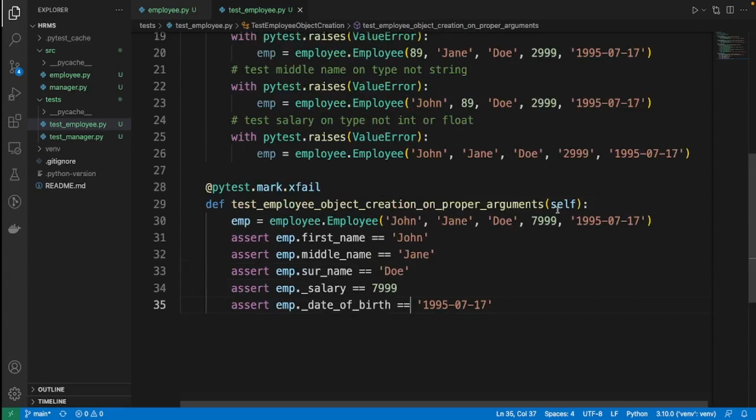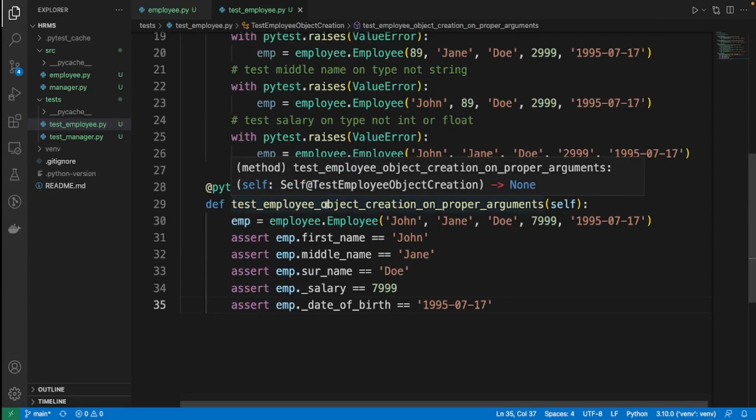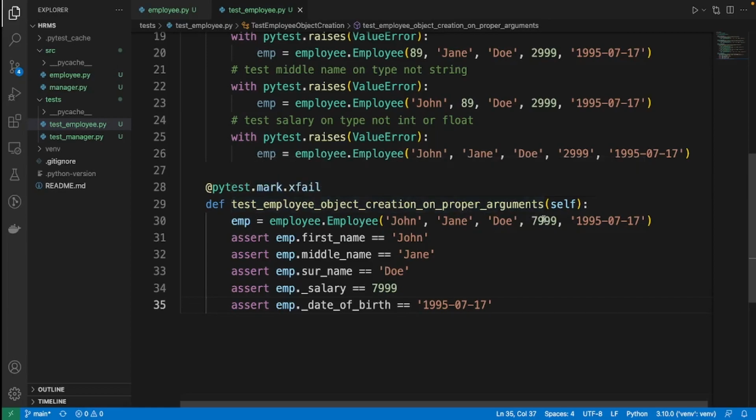Yeah, so in this scenario we are testing the scenarios where an employee object is created with proper arguments. But after creating this employee object, we need to check that the variables that we have passed are the ones that we get for each. I mean, the arguments that we have passed are the values that we are getting for each variable. So this is why we have the assert statements, and these assert statements will fail if the value is not the same.